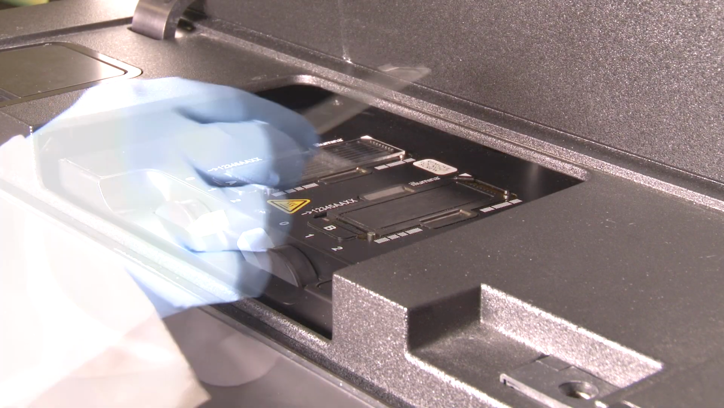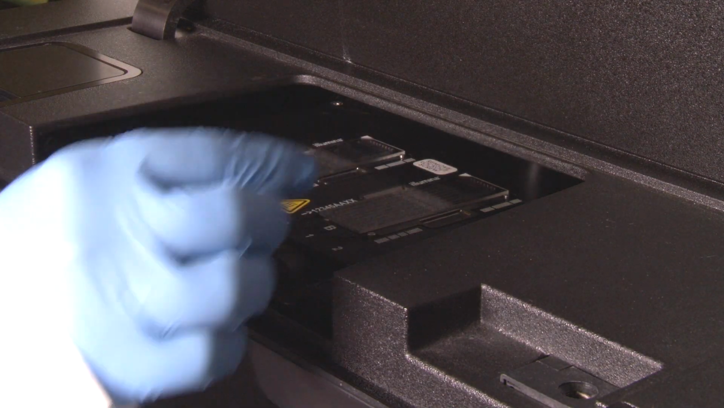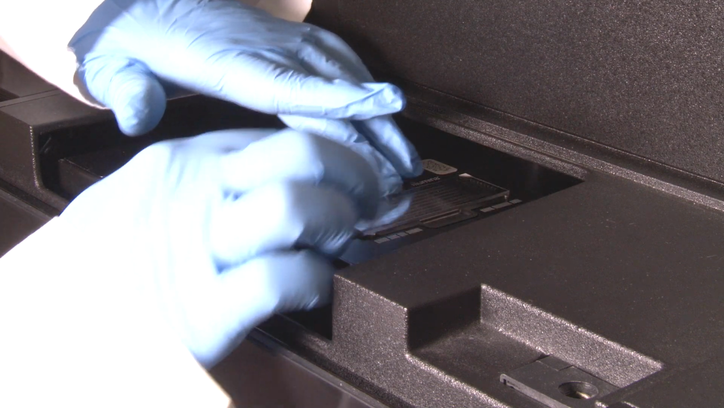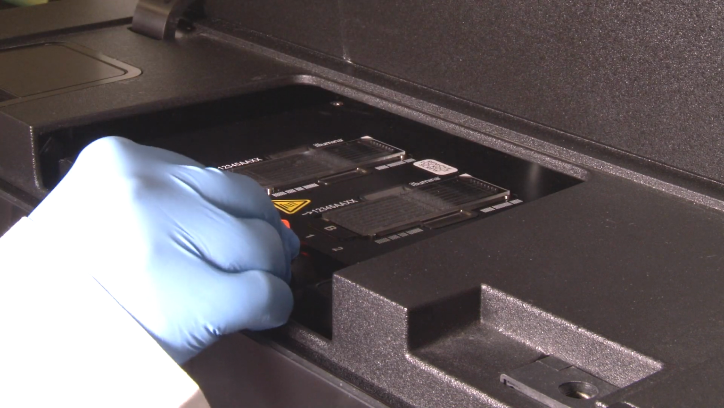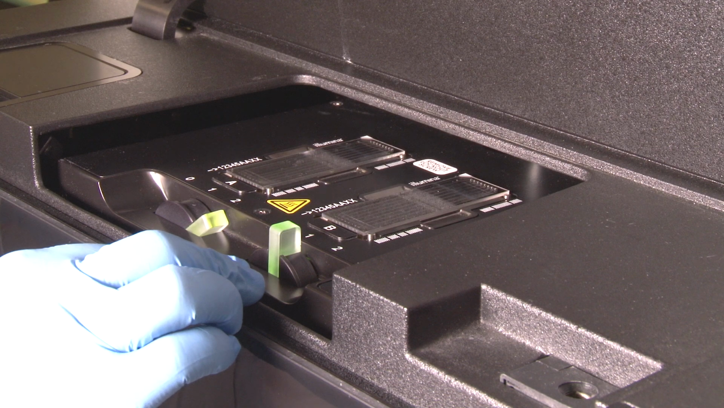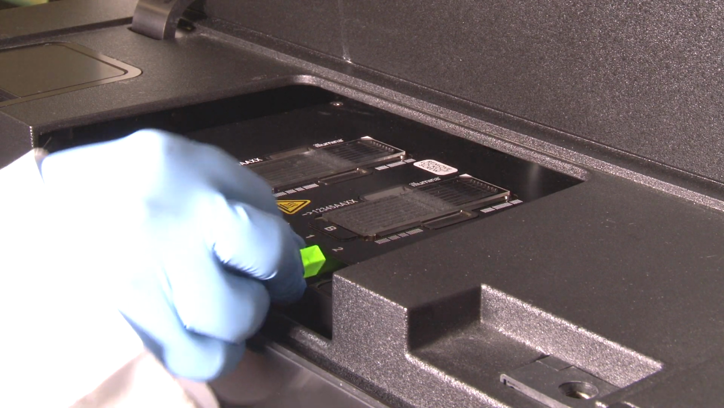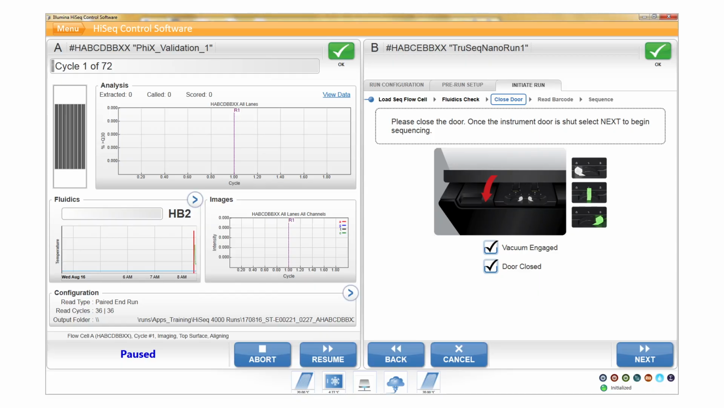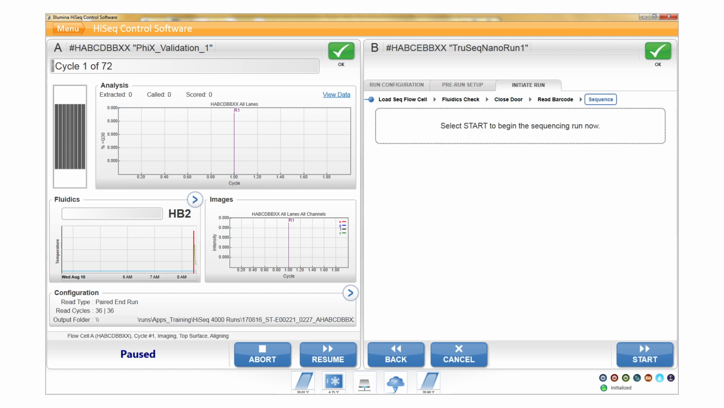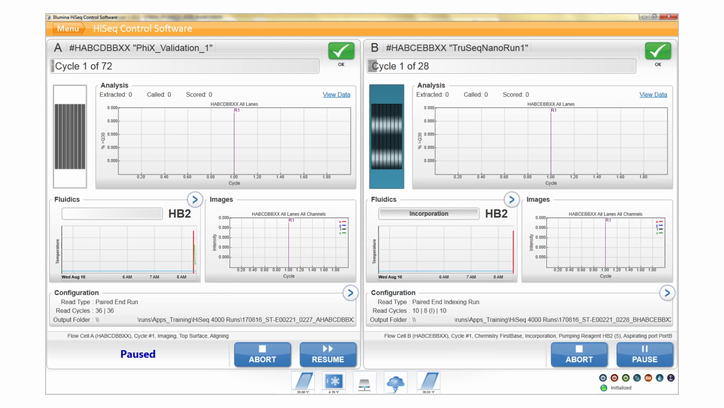Illumina recommends setting up the second flow cell while the currently running flow cell is in a chemistry step. This prevents any difficulties that may occur when stopping the process mid-imaging. After loading the sequencing flow cell for the new run, close the compartment door and select Start to begin the new sequencing run. Make sure that the original flow cell has automatically resumed running. If it has not, select Resume manually.